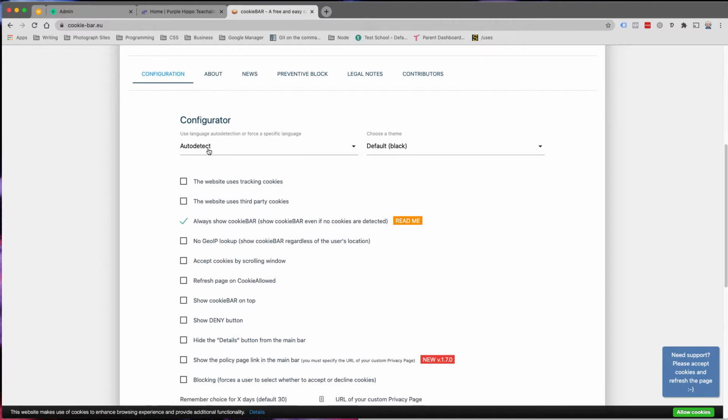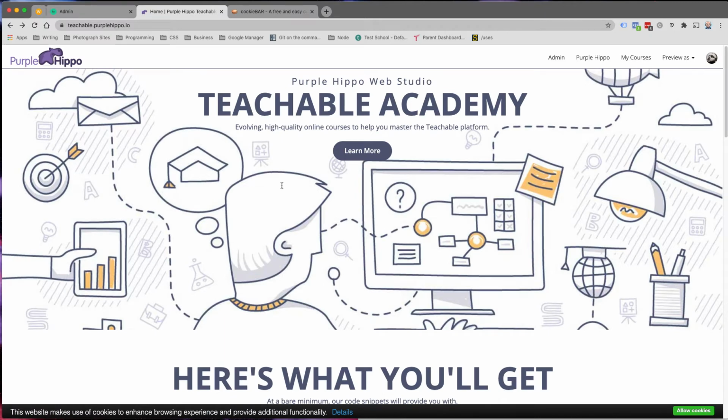Leave auto detect, unless you want to change these to specific languages. I would leave it on auto detect. You can change the theme if you wish. I'm going to leave it at default black. In fact, you can see what it looks like at the bottom here.